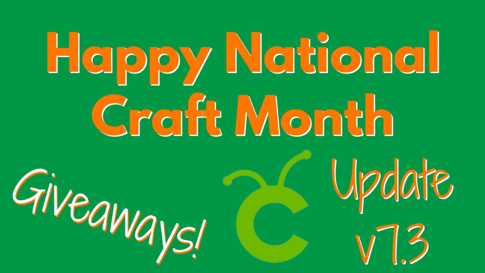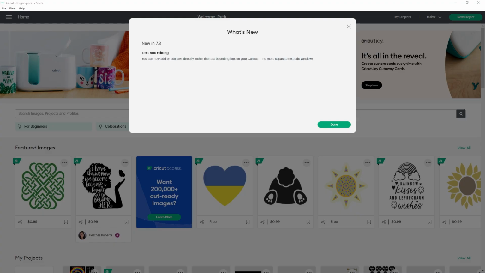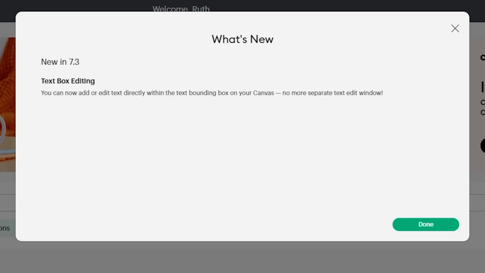You won't have to wait very long because the Cricut Design Space for Desktop update version 7.3 has one new feature. The only feature showing up in the What's New pop-up is text box editing. You can now add or edit text directly within the text bounding box on your canvas. No more separate text edit window.